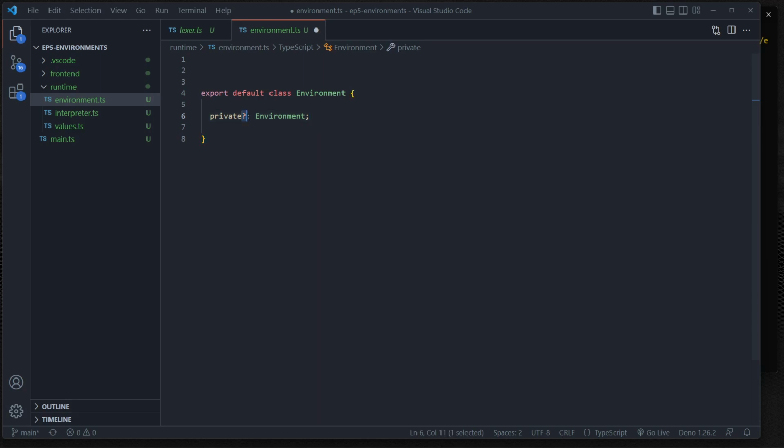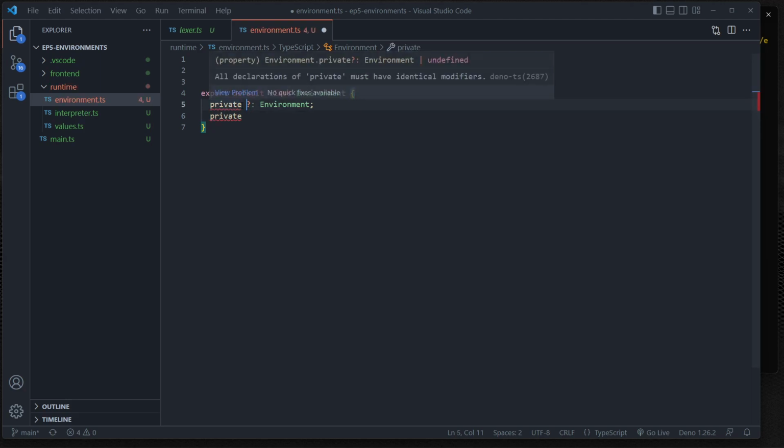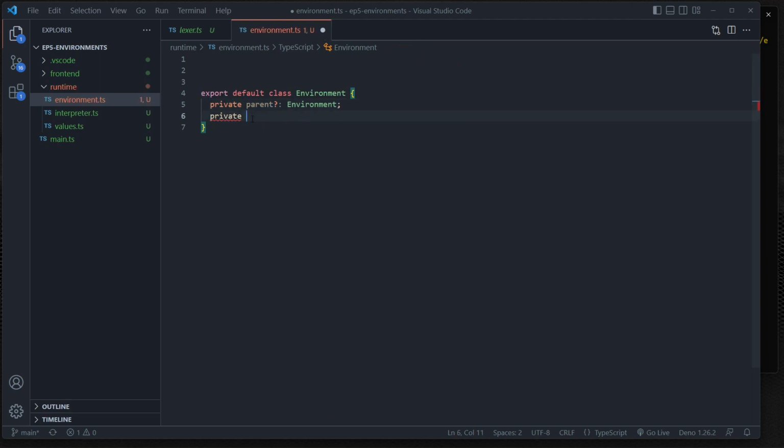However, you notice this question mark, which if you're not familiar with TypeScript, means that this could be undefined. So there might be a parent or there might not. So we're going to define it like that. Then we're going to want to have a way to actually get the variables that are defined in said environment. So I'm going to call this private, and then parent, like so. And here we're going to call this variables.